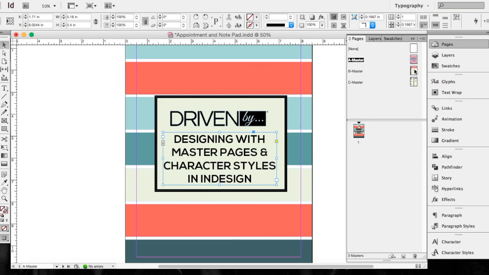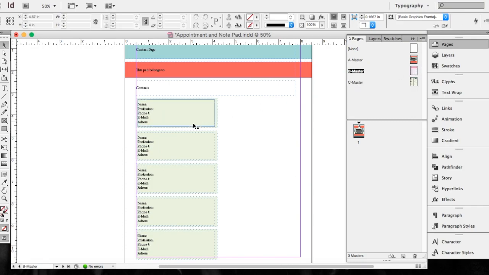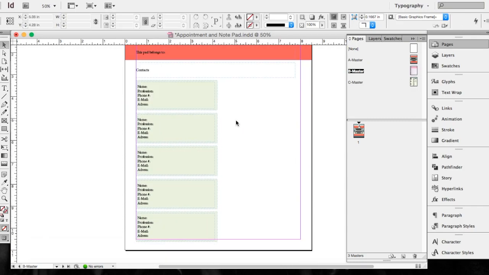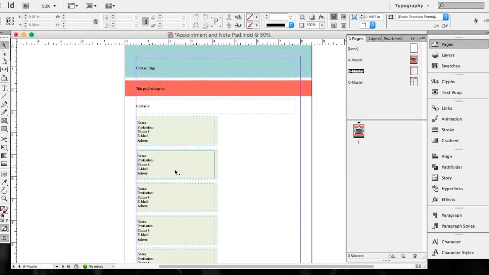If we go to our second master, B master, this is the first page of our note and appointment pad. Now, as you can see, it's all in a basic font, but at the top we have a title, contact page, then it shows this pad belongs to, then a secondary title, contacts, and then spaces for all of our contacts. So now we would like to create a new character style for our title, secondary title, and contacts.